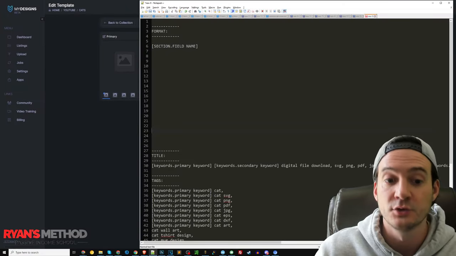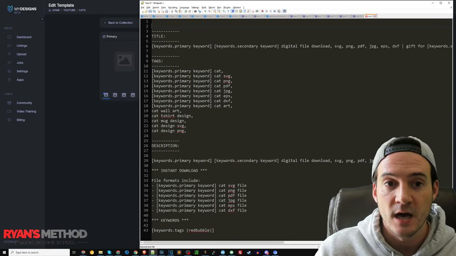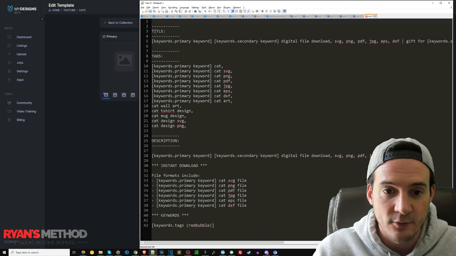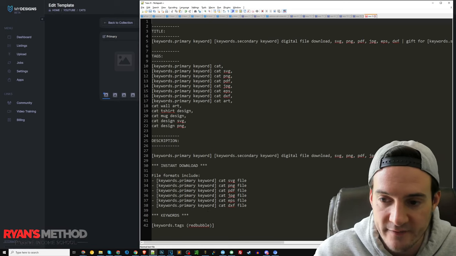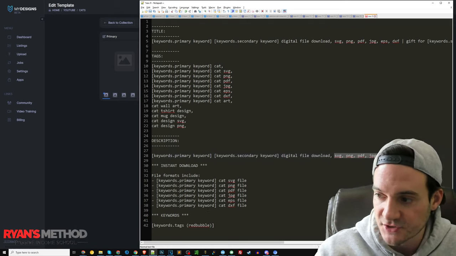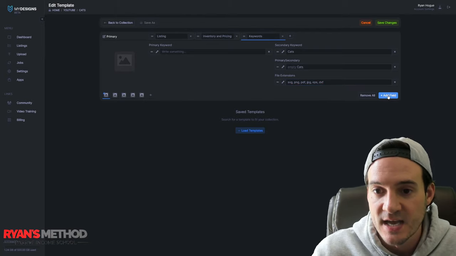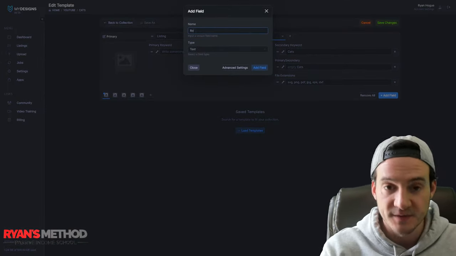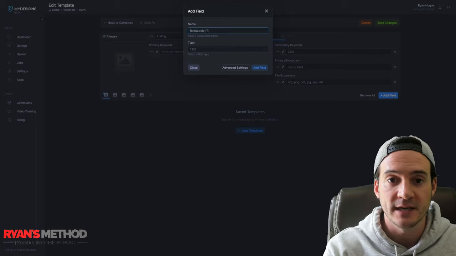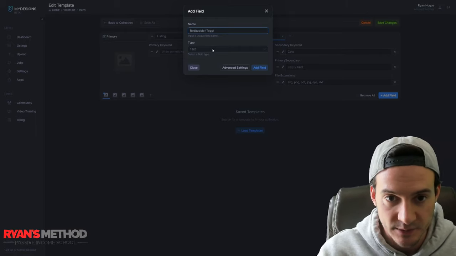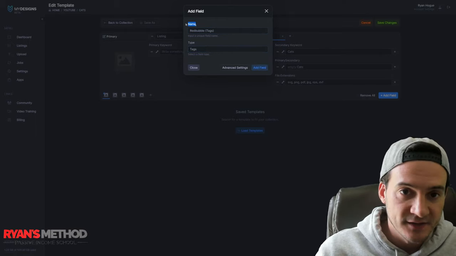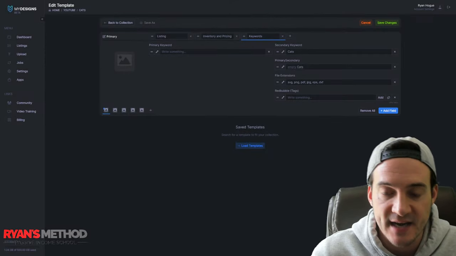So guys, I do like to keep my content stored in Notepad, by the way, so I can reference it offline and have a backup copy. So I have all the file extensions right here. If I duck my head down, I'm just gonna copy paste them into the file extensions, and I'm gonna add one more field that we're gonna use later. This is completely optional. It's just something I like to do, and it really highlights the power of MyDesigns' ability to pull tags dynamically. I called this field Redbubble tags, and it's type tags, okay?